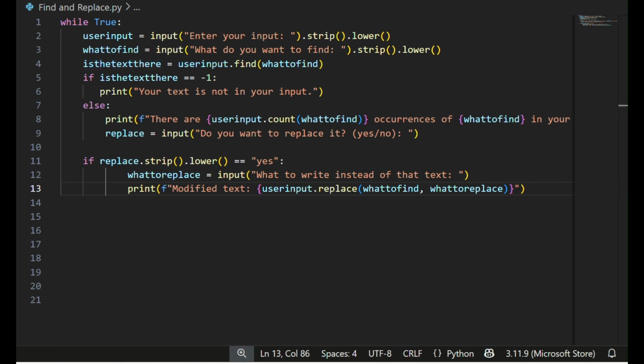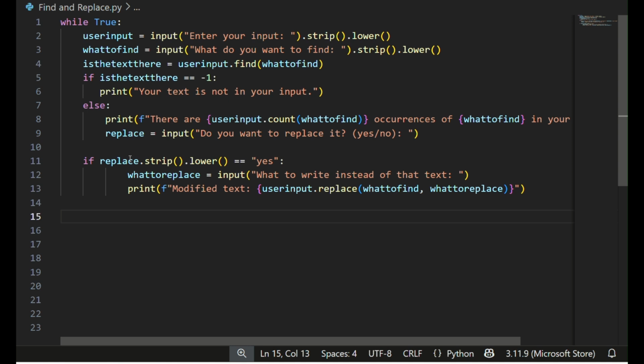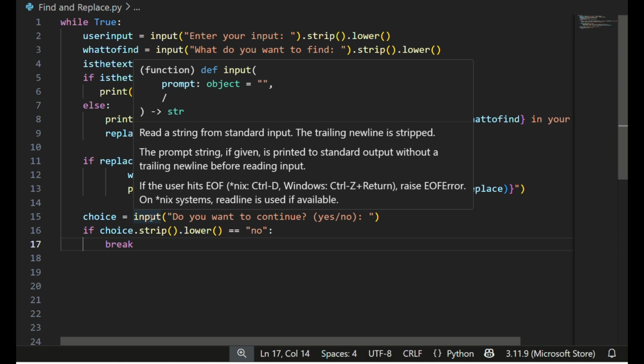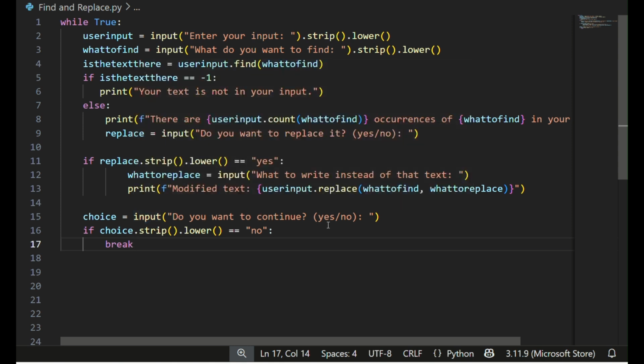So let me correct the indentation first. Okay, so now I have written this. Now it will have a choice, and it will ask input, do you want to continue or not, in yes or no. If the choice.strip().lower(), meaning you know now, is equal to no, then it will break, meaning it will exit the program. But if it is yes, then the whole program will continue.